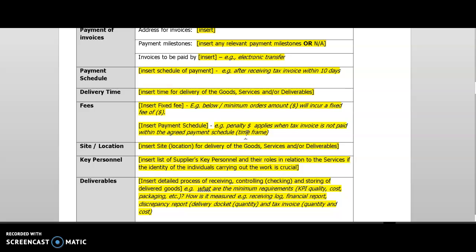So everything here which in the terms and conditions has been generally explained or discussed or agreed upon, now in the statement of work really outlines very clearly what, when, who, and where. So it becomes a very clear key performance indicator.